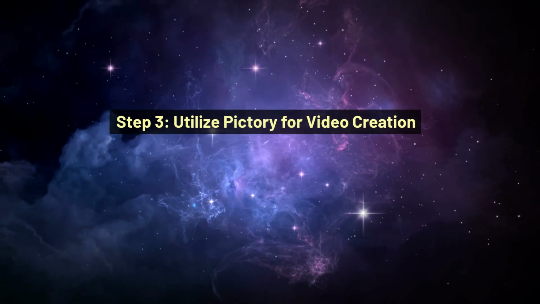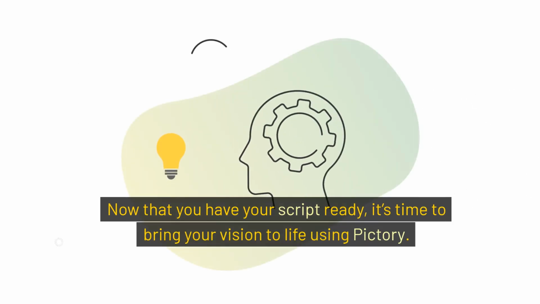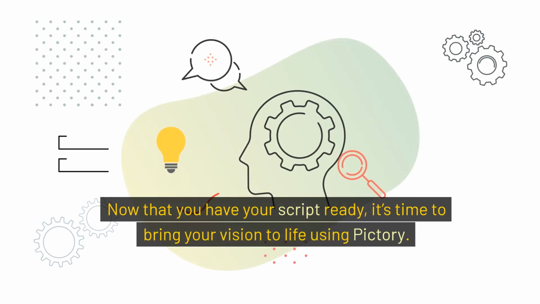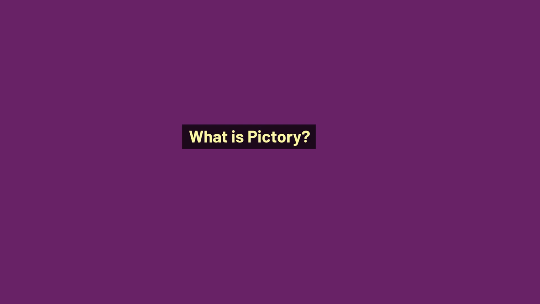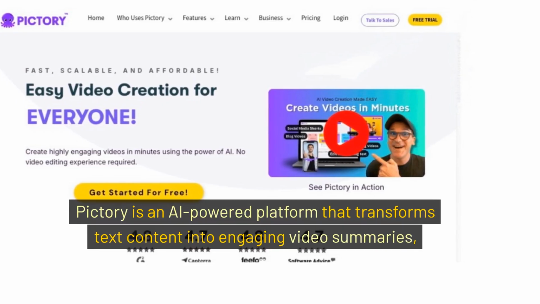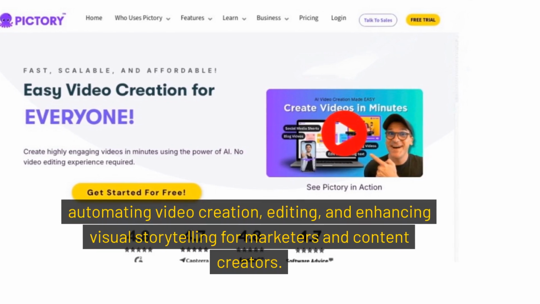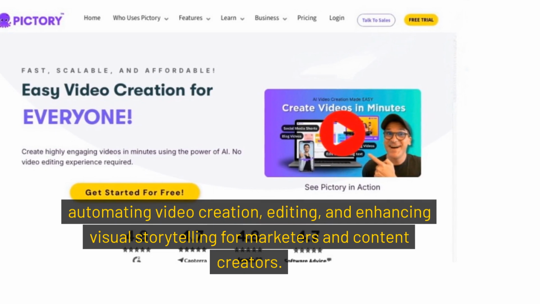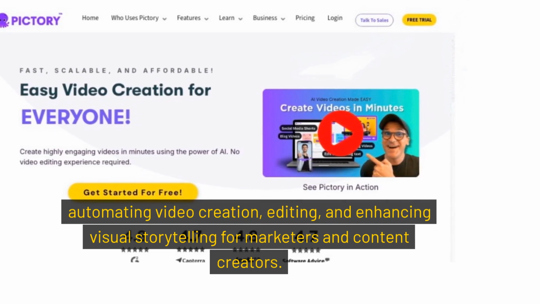Step 3. Utilize Pictory for video creation. Now that you have your script ready, it's time to bring your vision to life using Pictory. What is Pictory? Pictory is an AI-powered platform that transforms text content into engaging video summaries, automating video creation, editing, and enhancing visual storytelling for marketers and content creators.